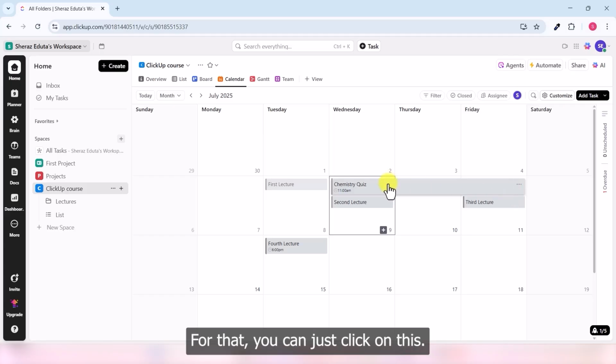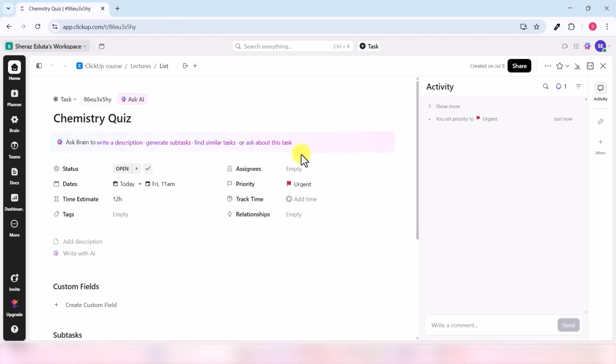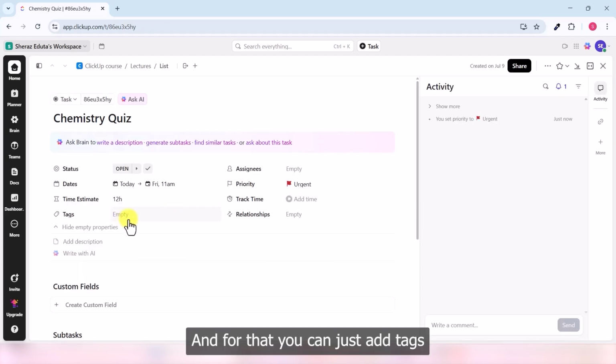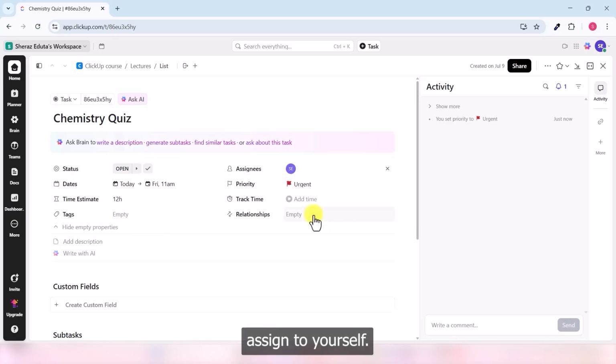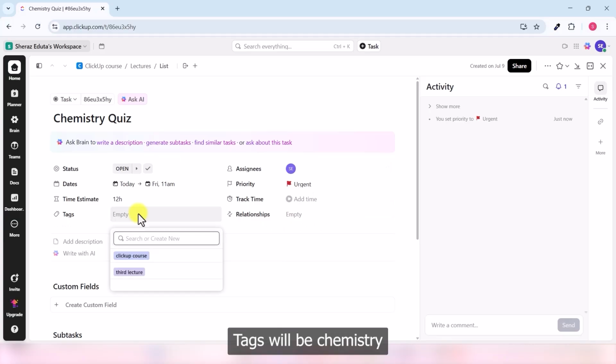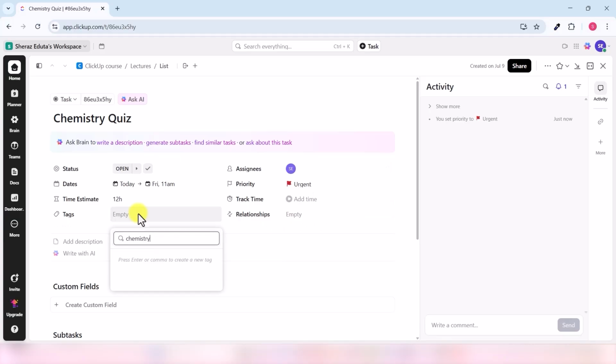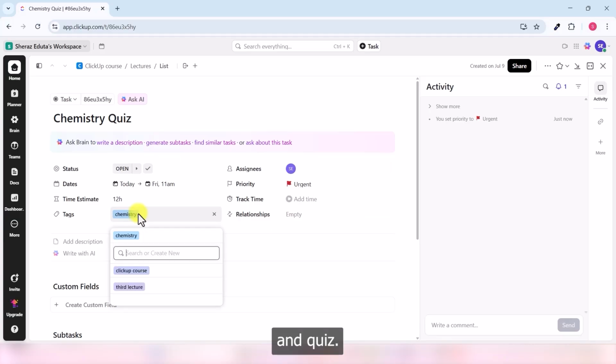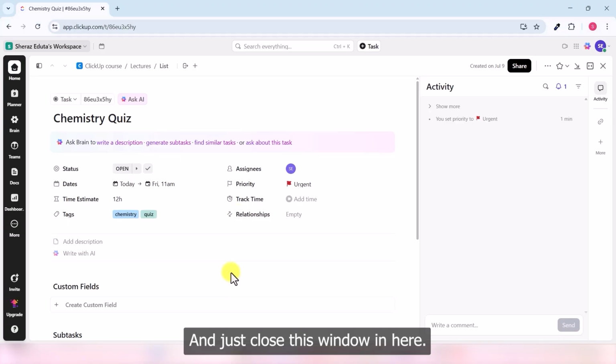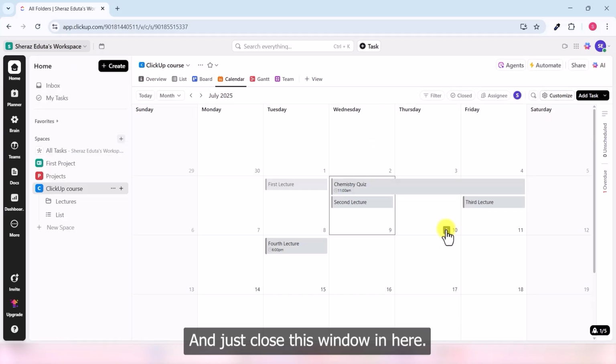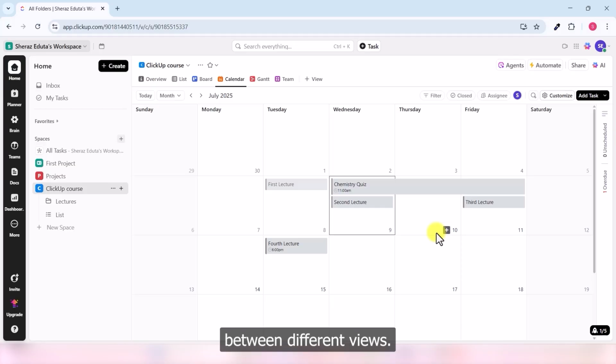For that, you can just click on this, and for that you can just add tags or assign to someone. You can just click on here, assign to yourself. Tags will be chemistry and quiz, and just close this window in here. So you have created a task in here. This is a great way to quickly add tasks on the fly without having to switch between different views.